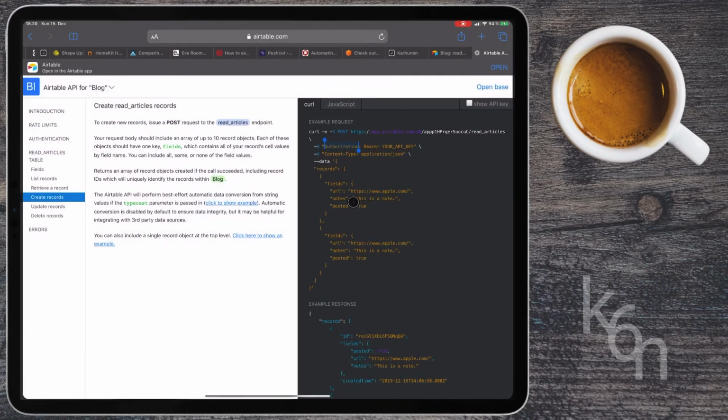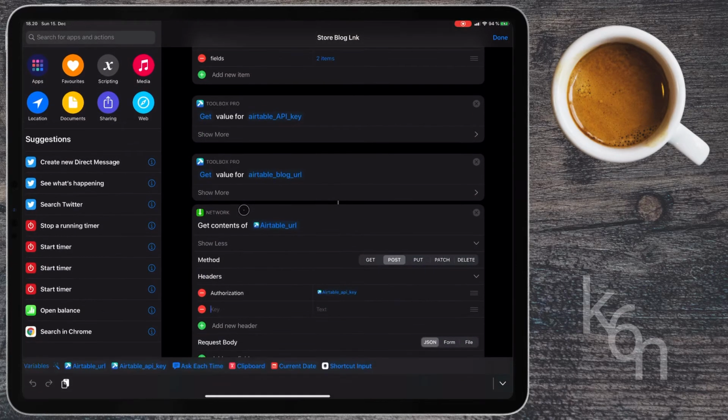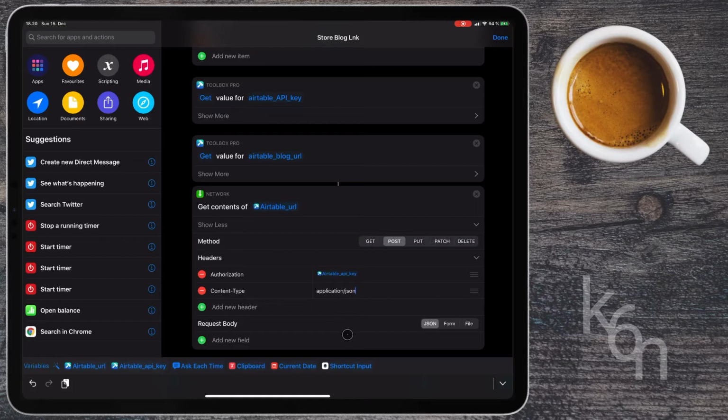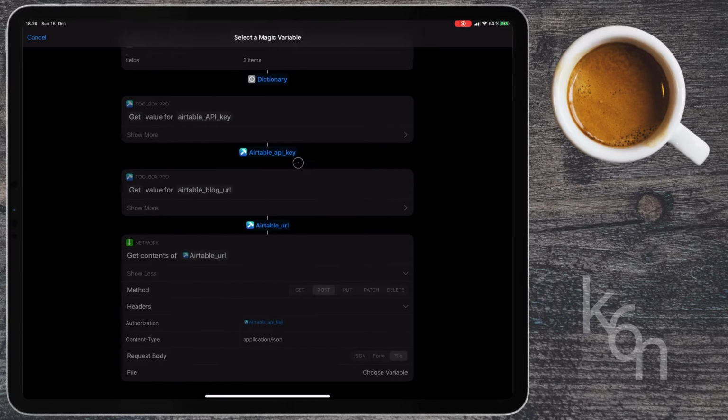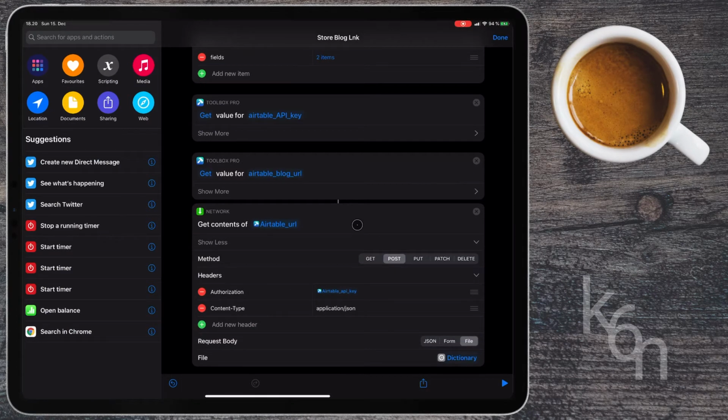And then we needed the content type to be application JSON. Let's select that so there are no typos, like so, application JSON. There we go. And then as the post request body, we are going to select unintuitively file and then choose a variable and select magic variable, and we are going to select the dictionary we created earlier, like so. And there we go. Now we have all set for the posting of the data.